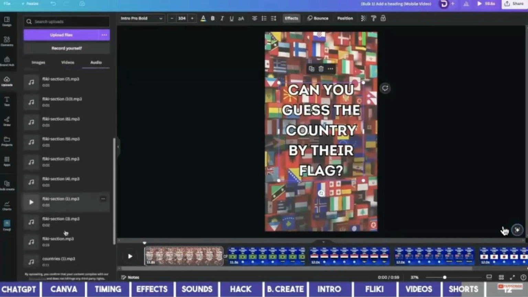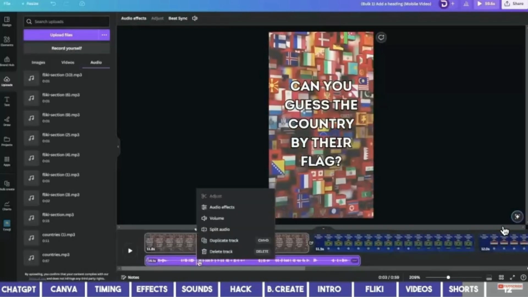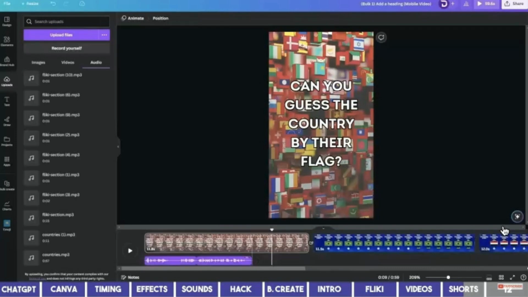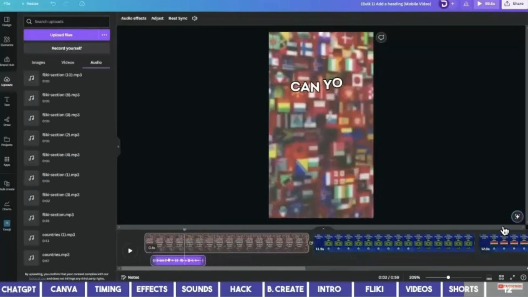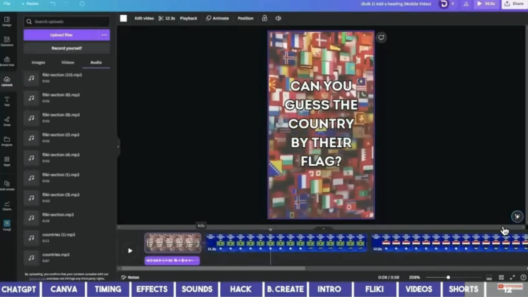So I'll right click on it and split the audio at the start and at the end. Then delete both, drag the audio to the start of the clip and drag the end handle of the page to meet it as well. The transition was imported with the page, so click on it to add it between all the pages.